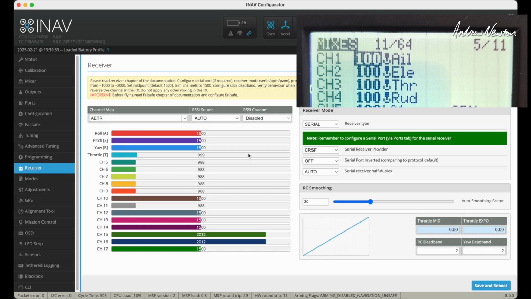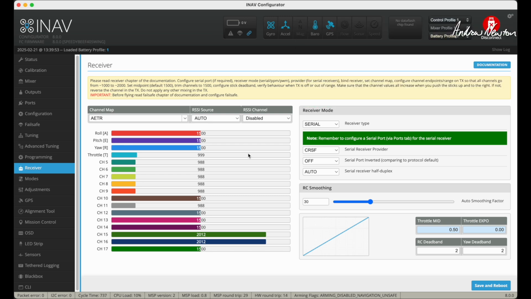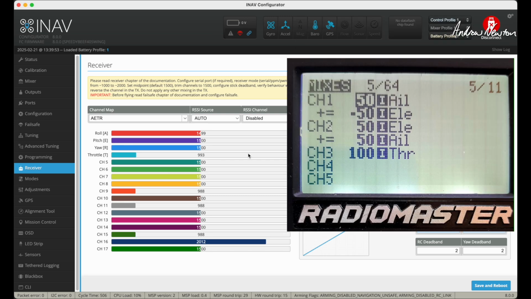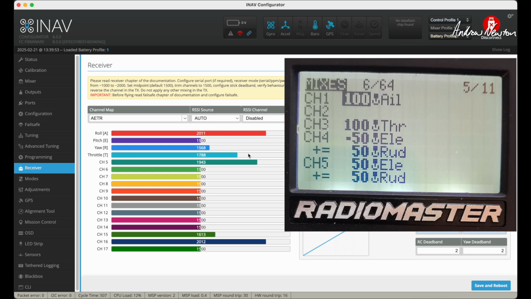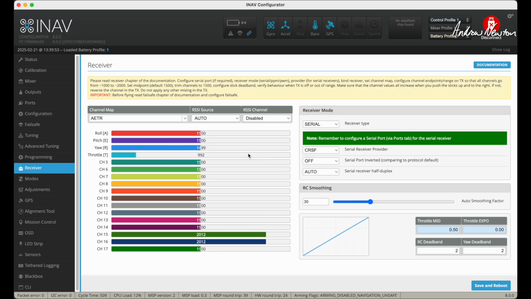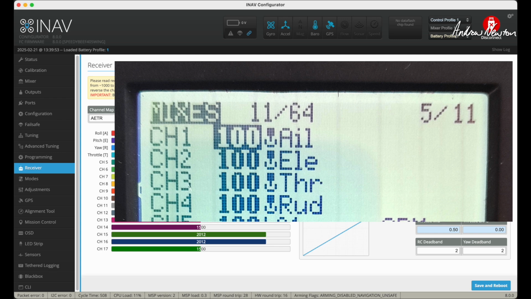In fact, I'll show you what happens when you use the wrong mix. Let's change to a flying wing mix. So now I'm using a flying wing mix, and I'll put my sticks up and to the right, and we've got roll and yaw only going halfway and pitch and throttle going all the way. What about a V-tail mix? So this is a V-tail mix, and we've got all sorts of weird things happening there depending on how you set up your mix. For a flight control board, you must use the INAV mix and nothing else.